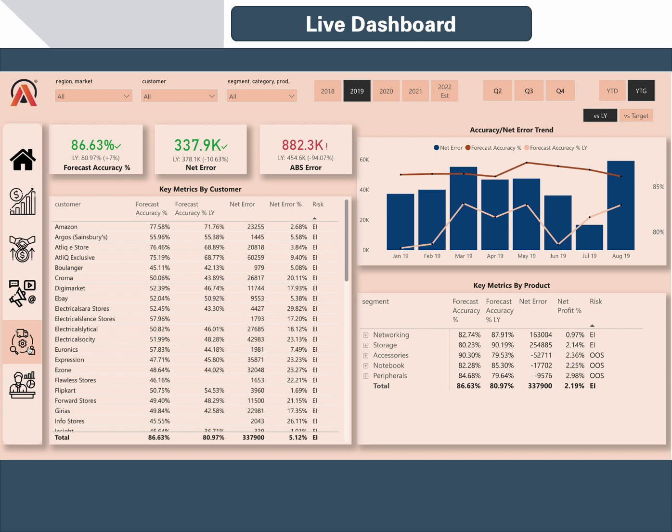Here we're going to the supply chain, so you can see which customer is meeting their targets and which customer is not, and see the risks involved as well. You can see the key metrics by product, their accuracy and net error trend, and the KPI values. Here we also have the filters, so you can see which customer is meeting their target, and if they are not, if it's just a small percentage, we can know how to remedy that so that the company doesn't have much loss.